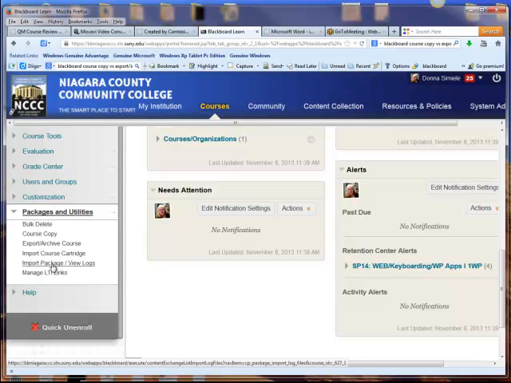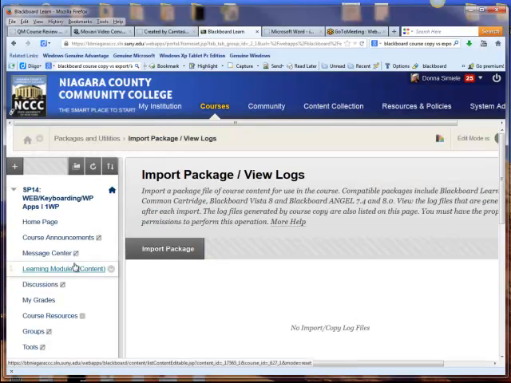But this is where we want to go in and grab our zip file and bring it in. So import packages view log. So I'm going to go to import package.